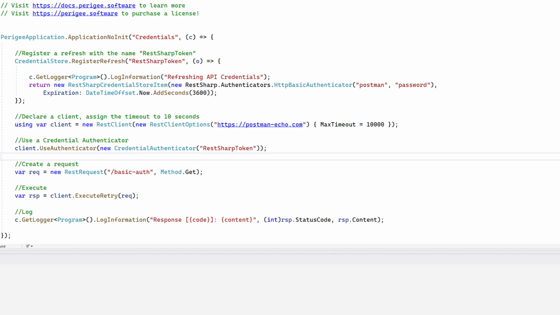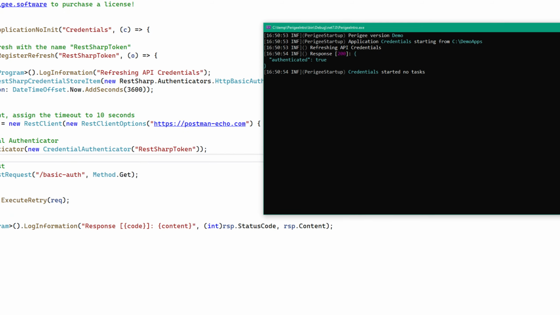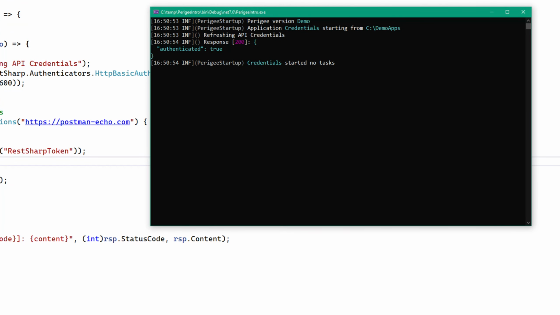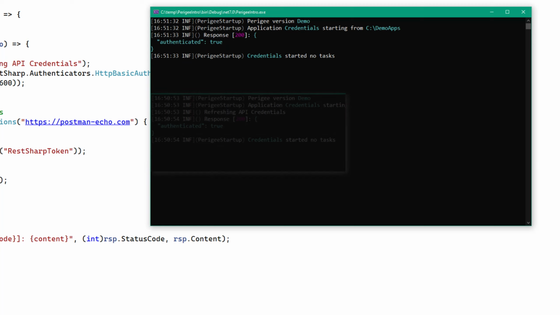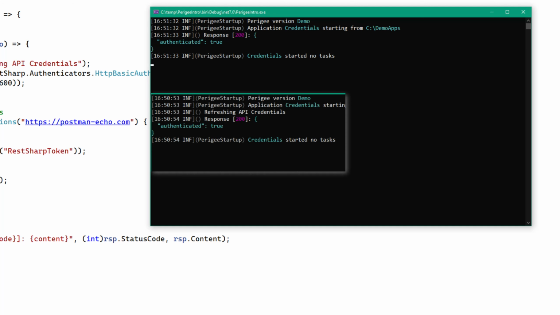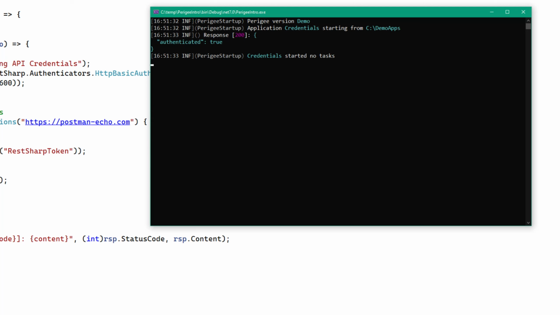Let's run this so we can see the successful path go through. You'll see that we got a 200 response saying that we properly authenticated with Postman Echo. Let's go ahead and stop the application and run it again. With this run, you'll notice what's missing, and that is our log line saying that we're refreshing the API credentials. The reason for that is that it persisted that credential when it was refreshed initially.